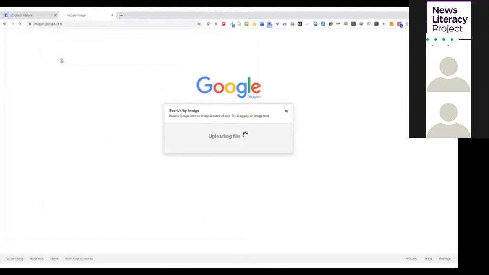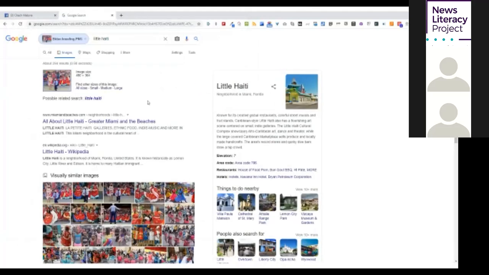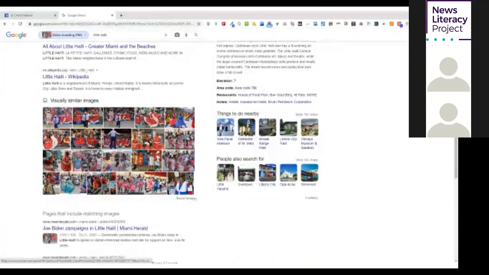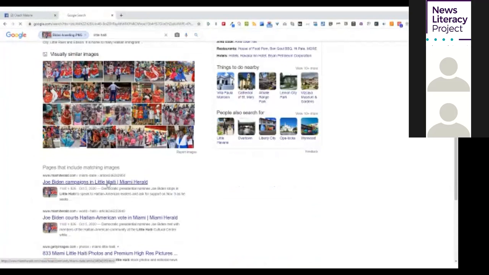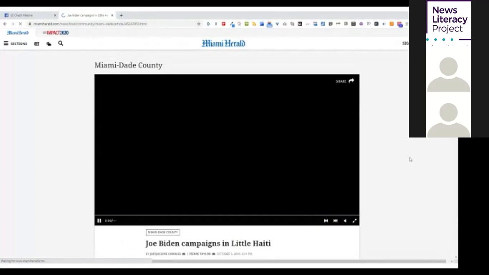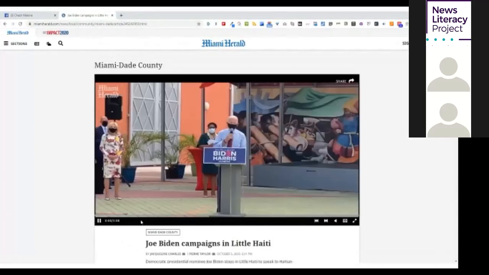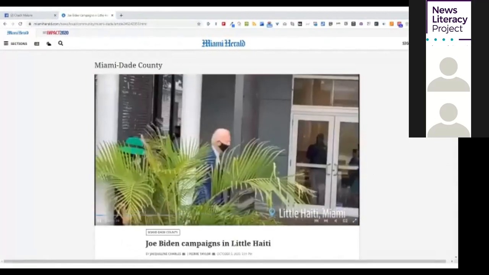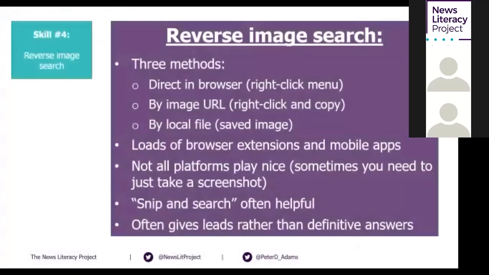After I save that partial screenshot, I'm going to upload it here to Google Images. And this is the third way to do a reverse image search. So now I get all kinds of pictures of this event, and I can get to coverage from the Miami Herald and find out that this was Joe Biden campaigning in Little Haiti in Miami. There are the dancers that he took the socially distanced photo with.